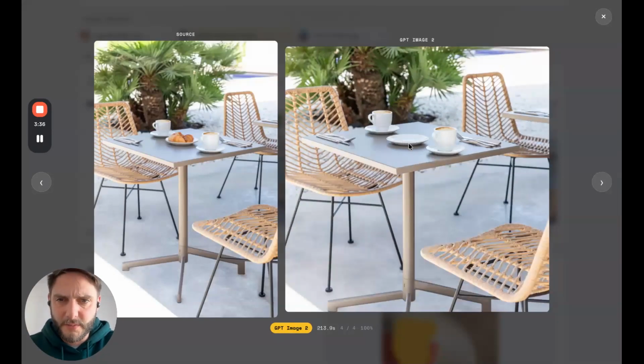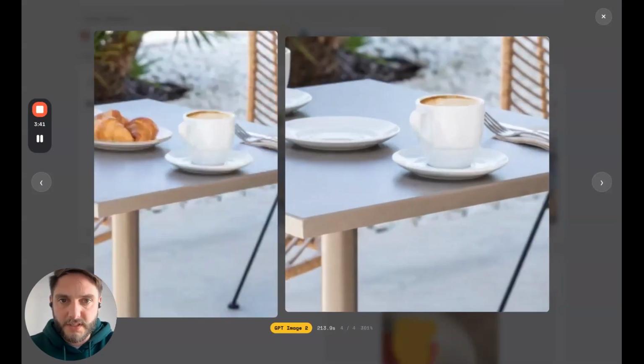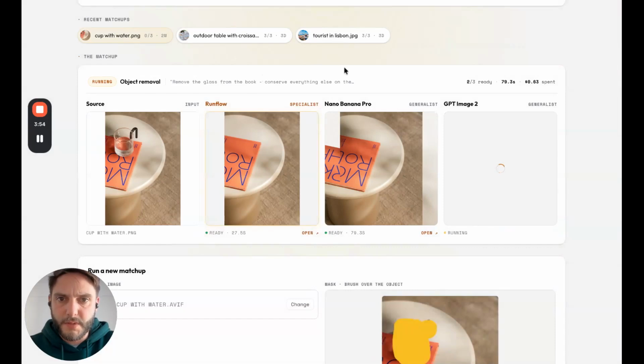And then here is the same. It's a little bit less obvious, but if you zoom in, you will see that the plate looks very similar, but it's actually now bigger. So that's also an issue. Let's see if we got back the results.